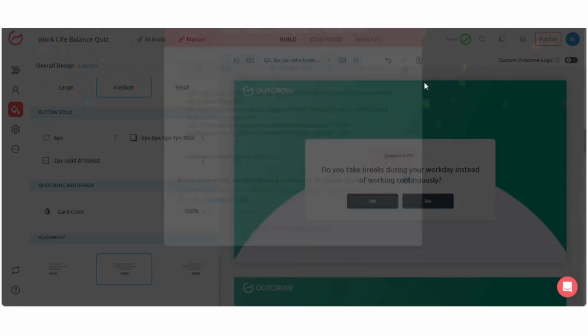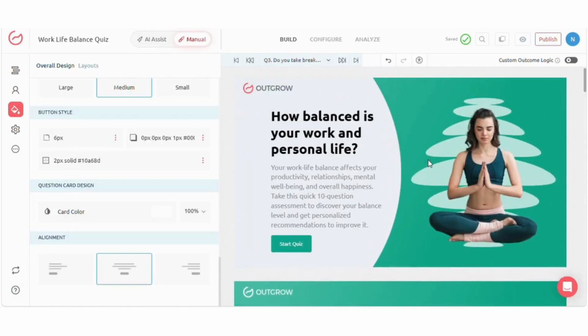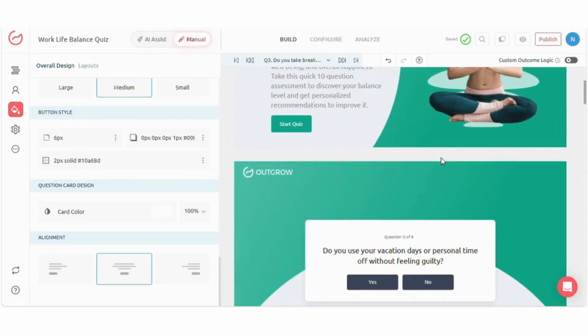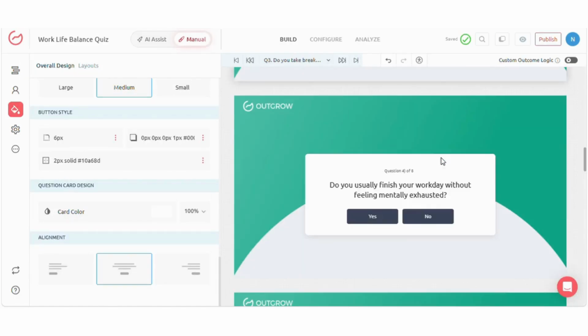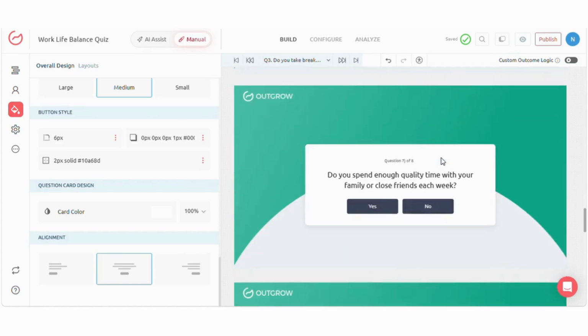And that's it. That's how you create an interactive work-life balance quiz that helps users reflect on their habits while increasing engagement and generating high-quality leads.